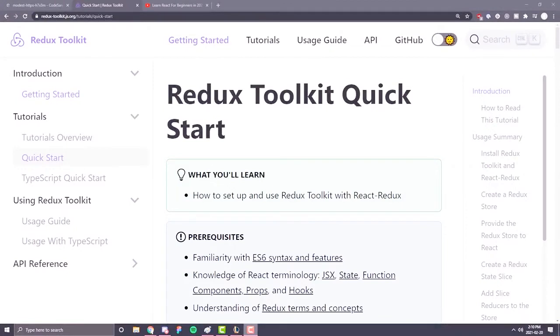In this video, I'm going to be showing you guys how Redux Toolkit works. I'm going to explain what it is, how to set it up, and why you should be using it in your modern React applications. I'm going to assume you have some familiarity with React.